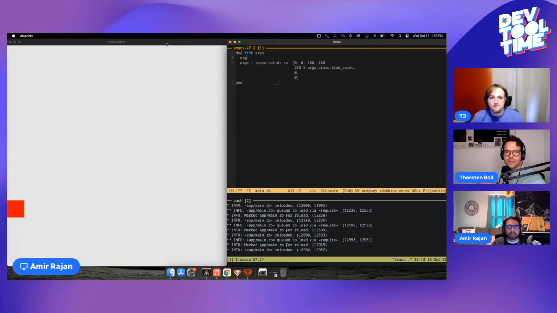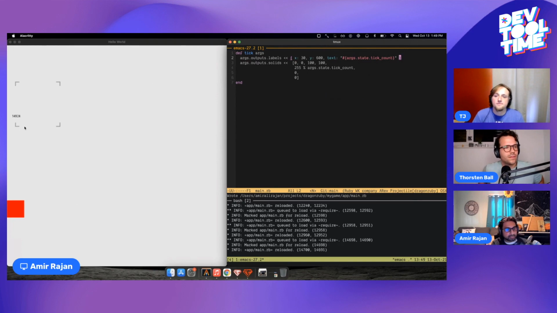So I can create a label. Labels, I'll put that at the top. We'll put it at 30. We'll put the Y at 600, and then the text will be. We go. So let's see if we get a label up there. So there's our label entry right there. And that's the current frame that it's on.